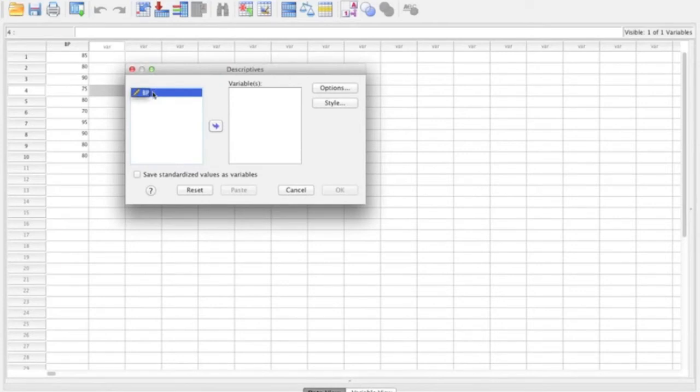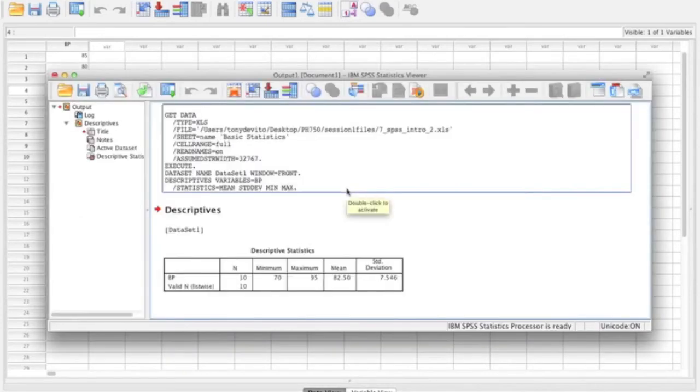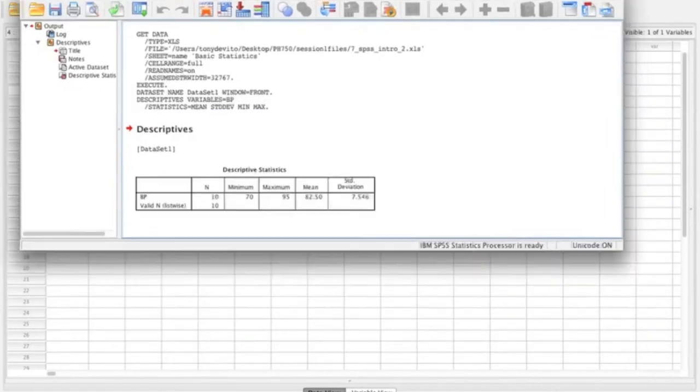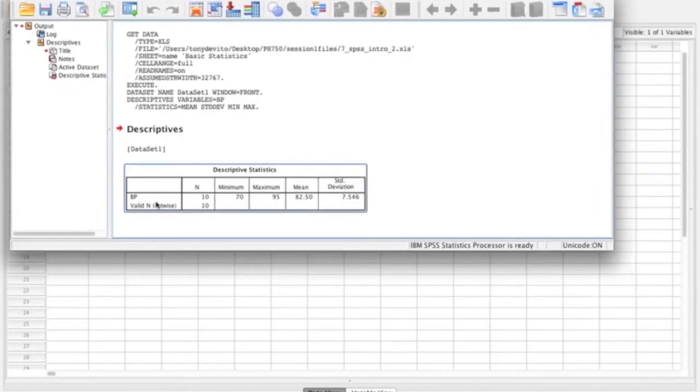But if there were many of them, this gives you an opportunity to say, hey, I want to do this analysis on this one and this one and this one, but not all the others. So I'm going to move blood pressure into the right to tell it I want to do an analysis on blood pressure. I'm going to click OK. And SPSS then opens this up and does descriptive statistics. Okay, and what it does is it says the blood pressure, well, there were 10, sample size is 10.